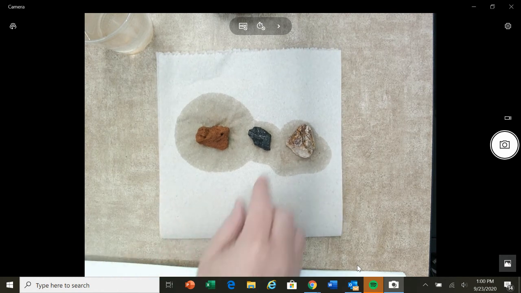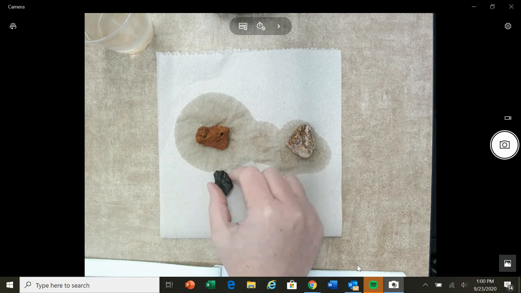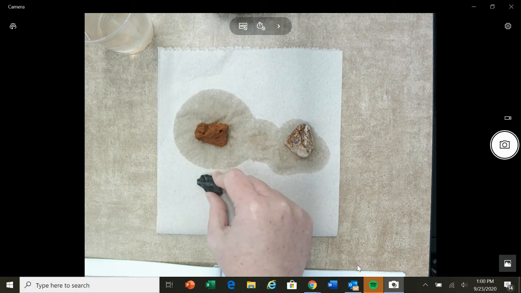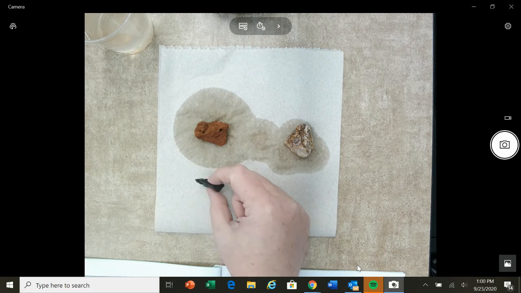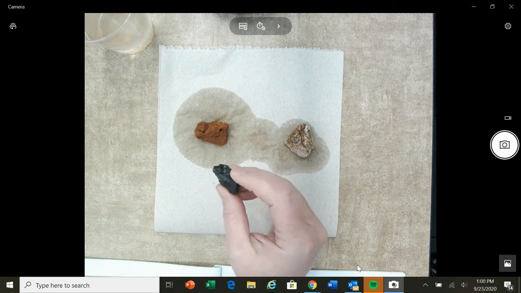So we have this first rock, our gray rock, is called basalt. Basalt is gray, hard rock. It was once hot liquid lava from a volcano. So this was once lava from a volcano. It's called basalt.